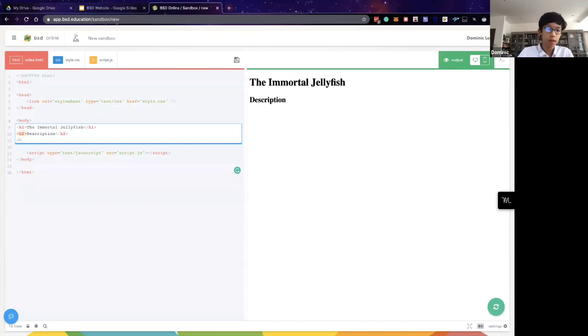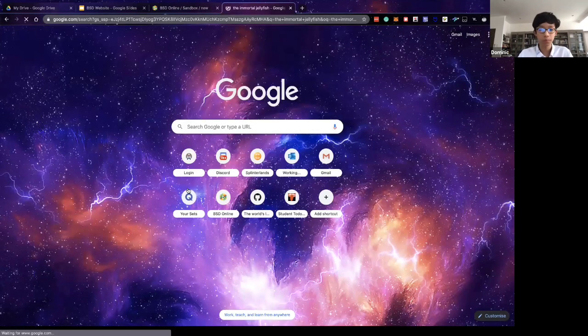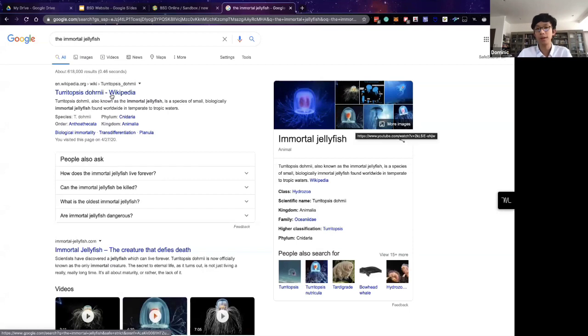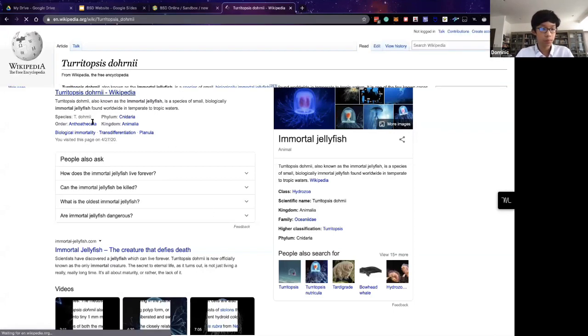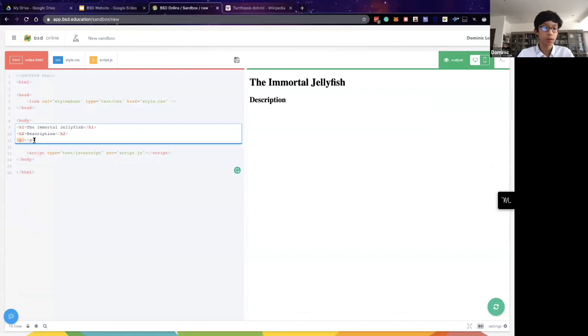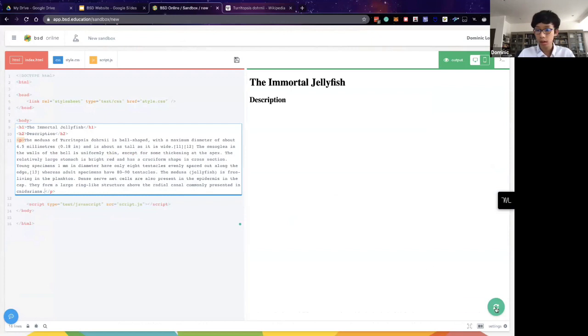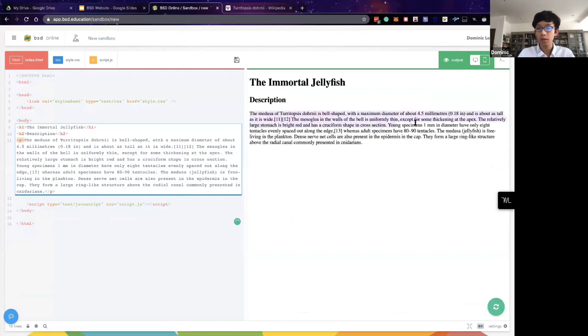And then underneath that, I'll maybe copy something from Wikipedia or something. The immortal jellyfish. You can choose anything you want. It can be Fortnite even. And I'll take the description of it, maybe just a paragraph. And now if I paste this here and refresh the page, it'll have the description over here that I chose.